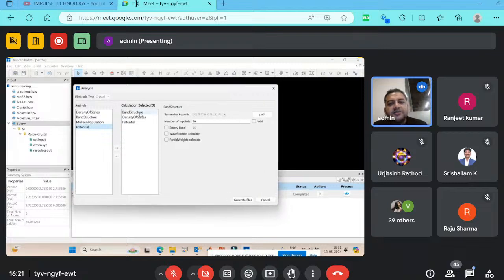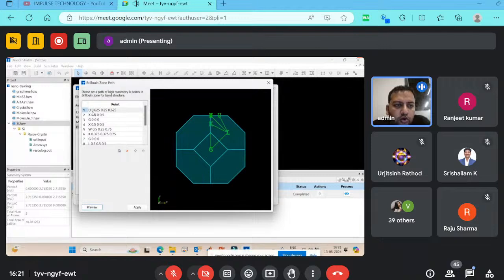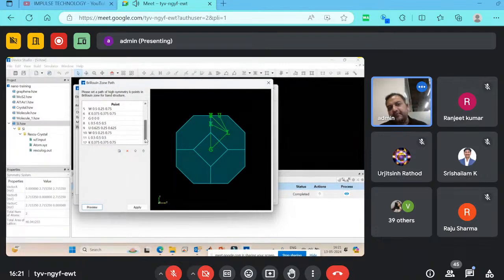Now in the band structure, you can see the symmetry K point information is there. You can click on the path. This is U, X, G, X, W, K, G, L. This is basically a general path. It is given as general. But for your particular material, the Brillouin zone path may be different. But you can add these points, you can delete the points.